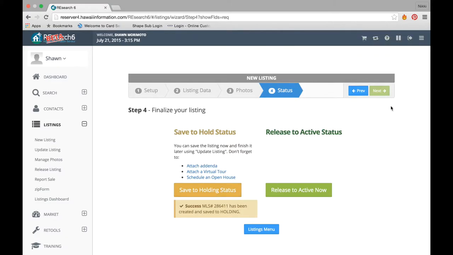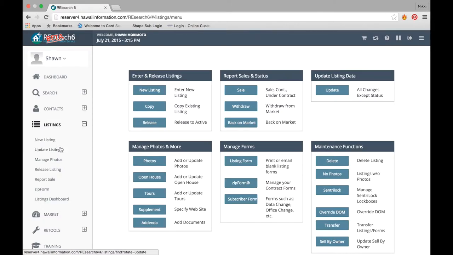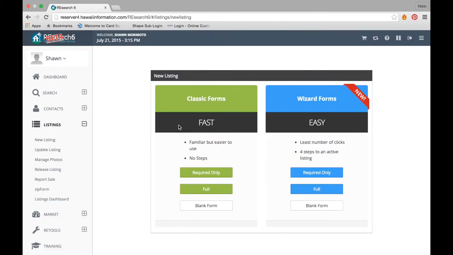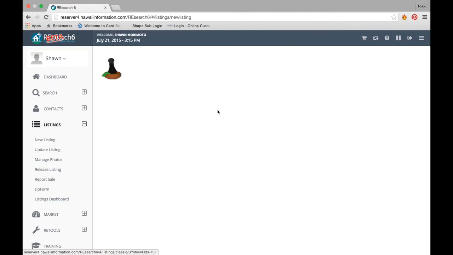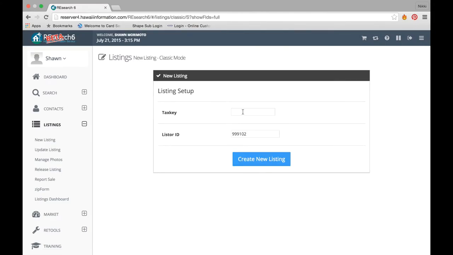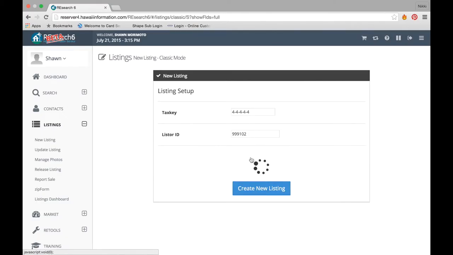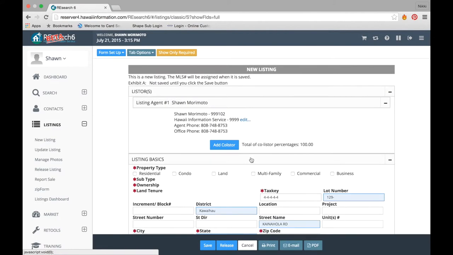So that's pretty much it for the wizard forms. I'm going to go ahead and show you what the classic forms look like. Since I use the required only, I'm just going to click on full now. I'm going to enter the same tax key, click create a new listing. And those of you using Research 5, this listing form should look pretty similar to what you're seeing.